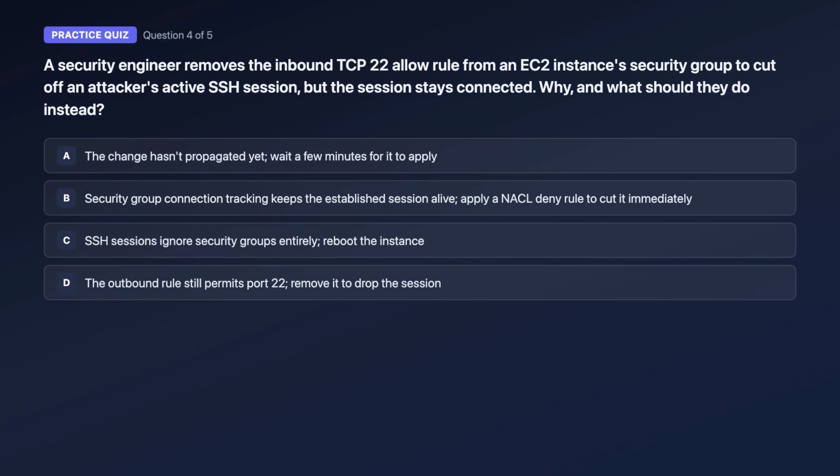A. The change just hasn't propagated, so wait. B. Connection tracking keeps the established session alive, so apply a NACL deny to cut it immediately. C. SSH ignores security groups, so reboot the box. Or D. The outbound rule still allows port 22, so remove it. Run the decision rule from earlier before you answer.